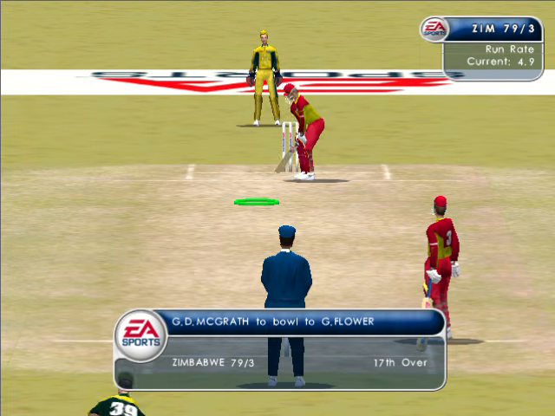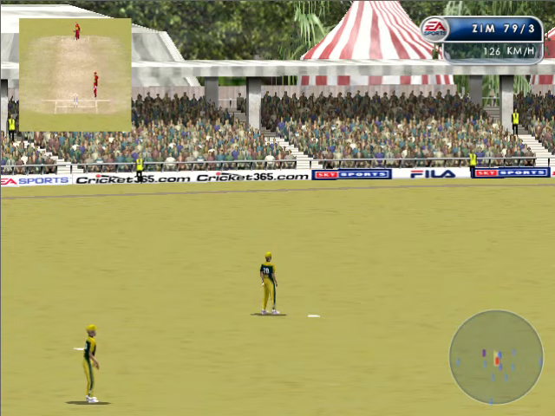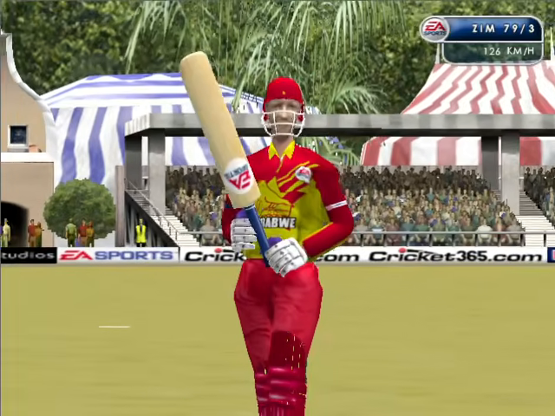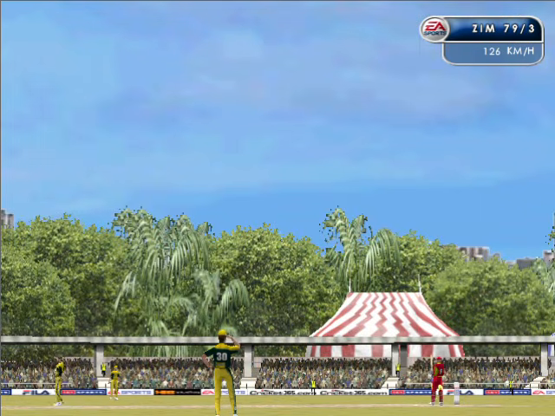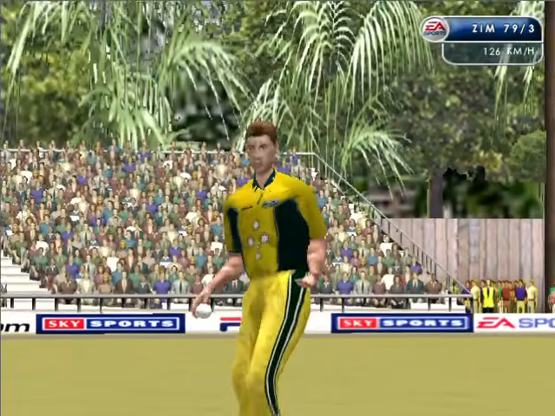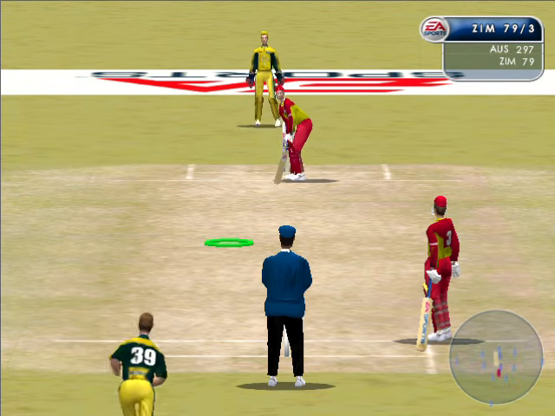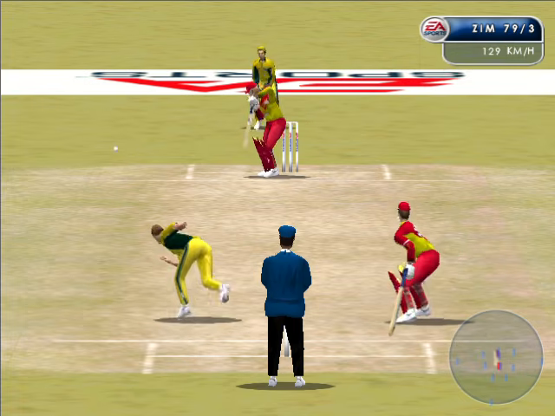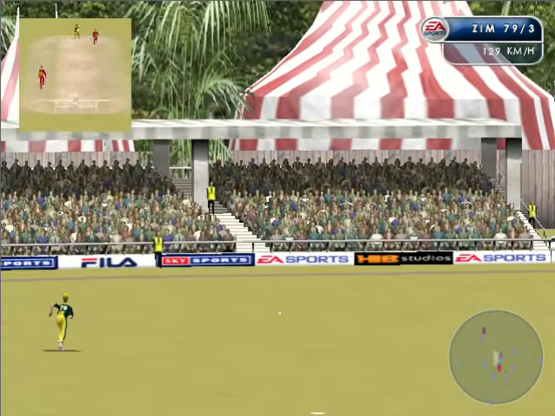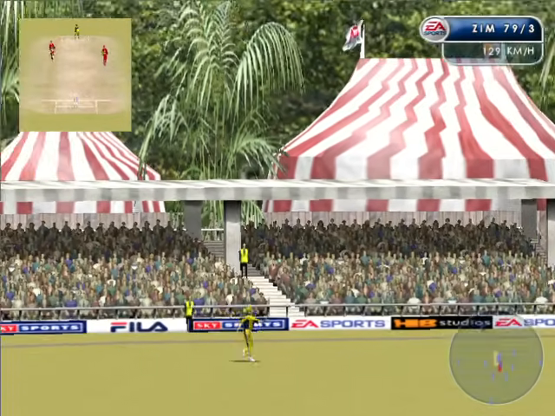Flower is now facing. It's straight to a fielder. So they need 219 to win from 202 balls. He's got it into the gap. Batsmen are coming back for 3. That's cut off by Lee.